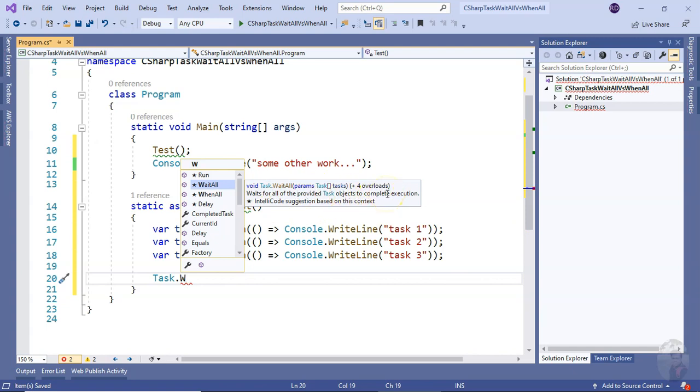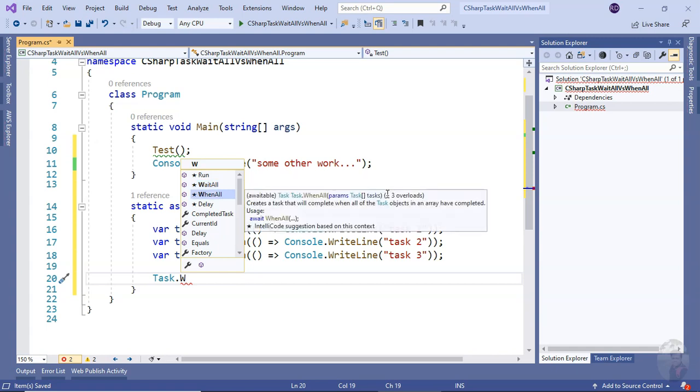This is for WaitAll. And if we look at WhenAll, it says it creates a task, and the return type, you see, is a task, and that is awaitable. The usage is await WhenAll. So that new task will complete when all the task objects in an array have completed.